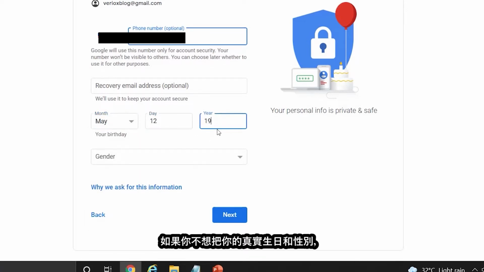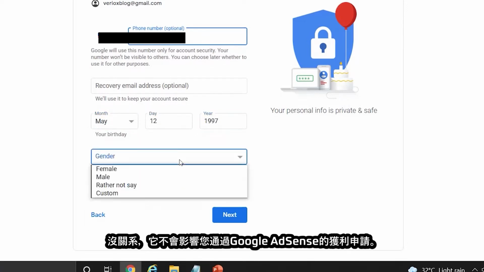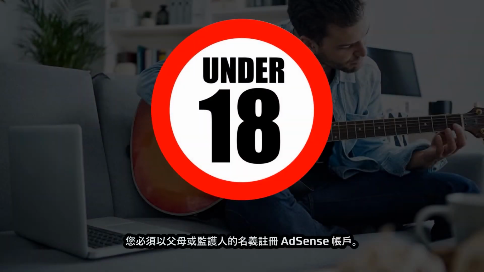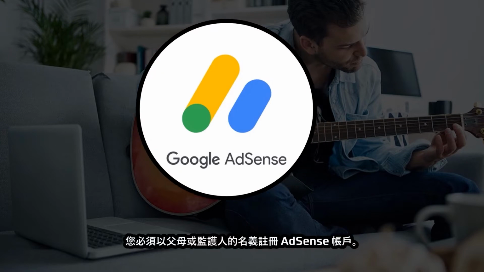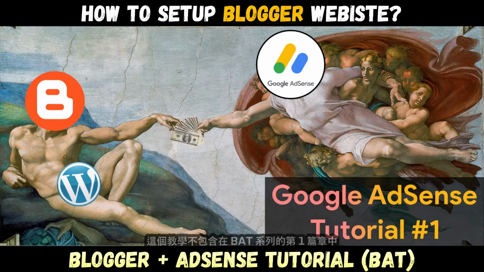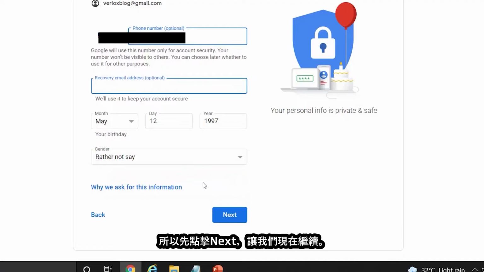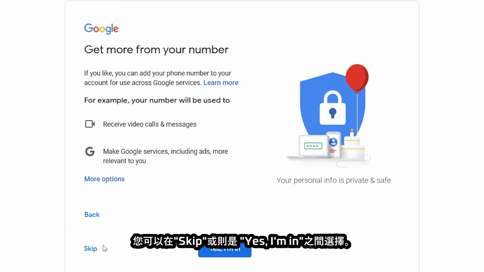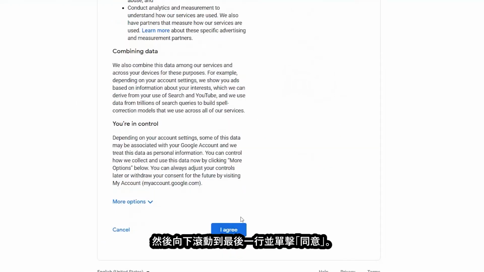If you don't want to put your real birthday and gender, it is okay, and it wouldn't affect your AdSense approval. But if you are less than 18 years old, you have to register an AdSense account under the name of your parents or guardians. It is not included in part 1 of BAT series, but I will cover it later. So press Next and let's move on now. Free to choose between skip or yes, I'm in. Then scroll down to the last row and click I agree.